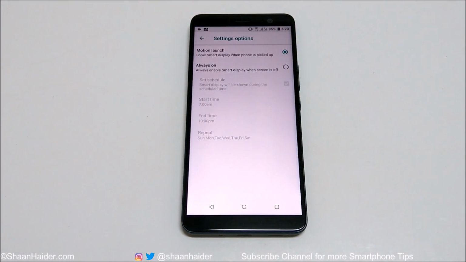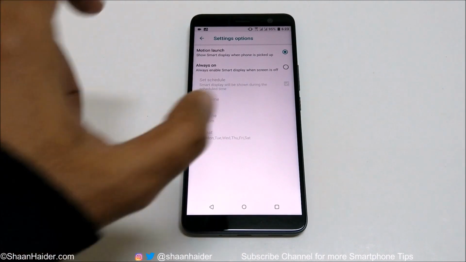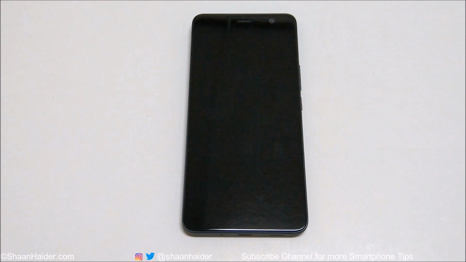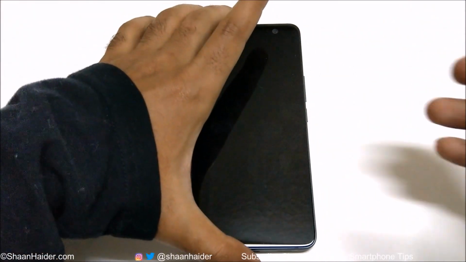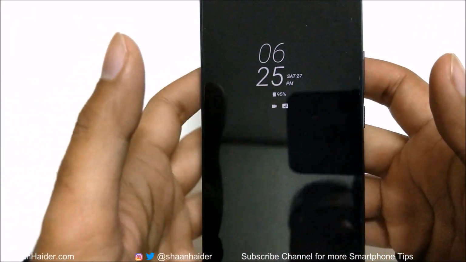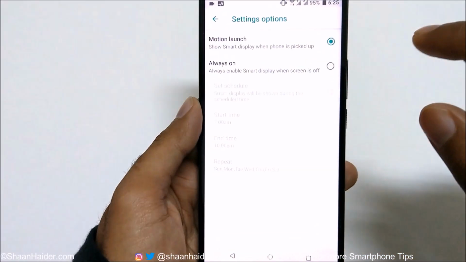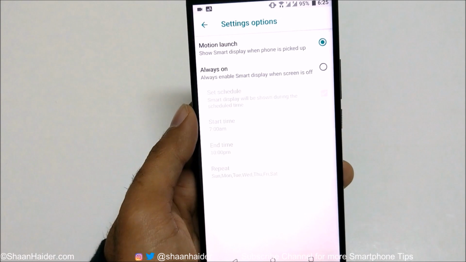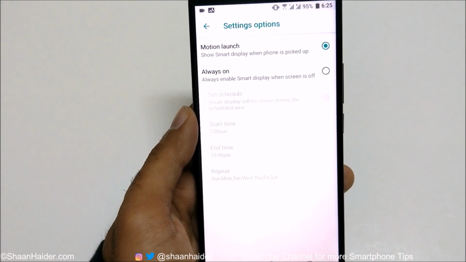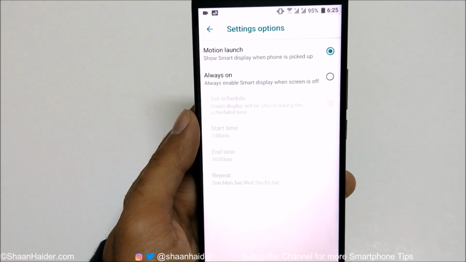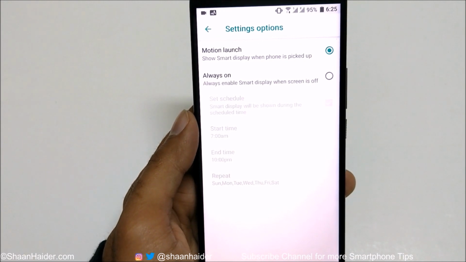If you go here, you will find three options basically. The first one is motion launch. What motion launch does is, if your device is, for example, locked and the screen is off, then the always on screen will not appear until you make a move. And this is how it works. As you can see, now the always on screen appeared. So when the motion launch setting is selected, until you move your device, until you do some motion, the smart display, the always on screen, will not work.